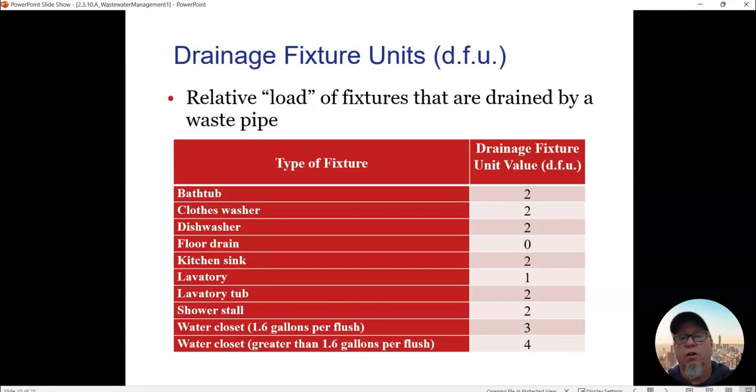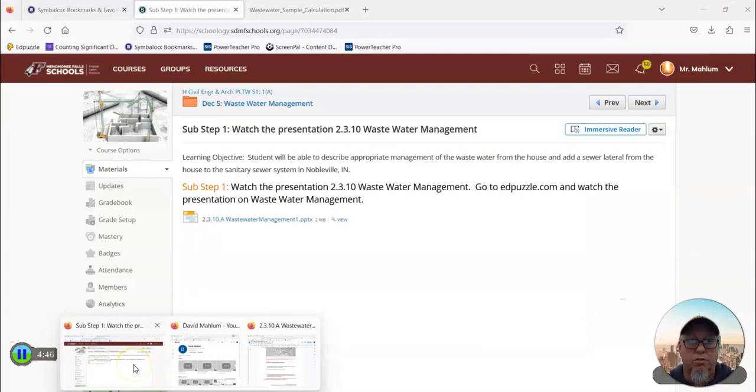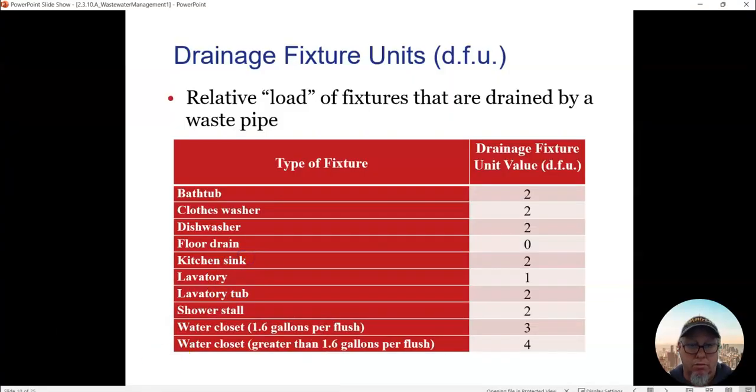This is how we find out what the slope needs to be and what the size of the pipe needs to be. You have to go through and you have to add up all of the drainage fixture units. In your assignment, which eventually you will have to do your assignment here.